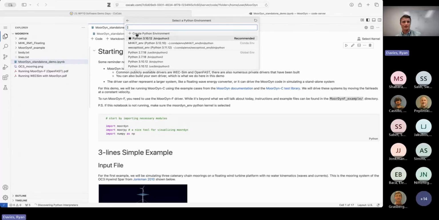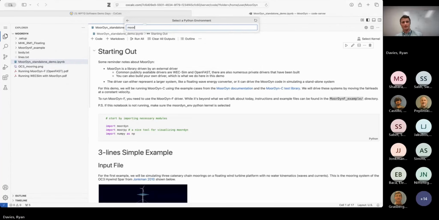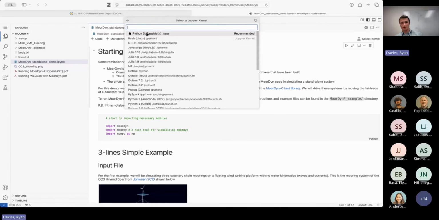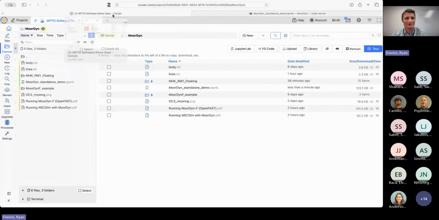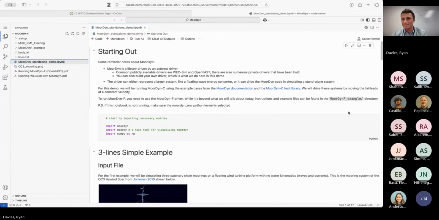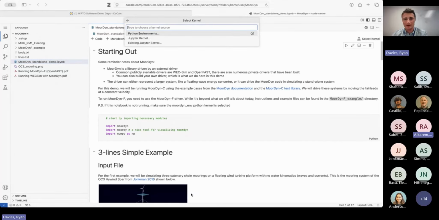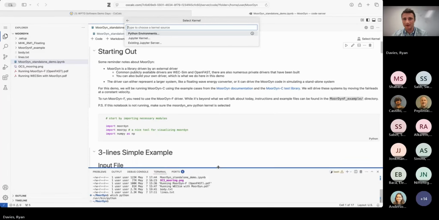Let's see. Maybe try under Jupyter kernel. Yeah, that's where I was looking. It seems to have disappeared. Any suggestions? In my computer, if... Go ahead. Jupyter kernel. Yeah.